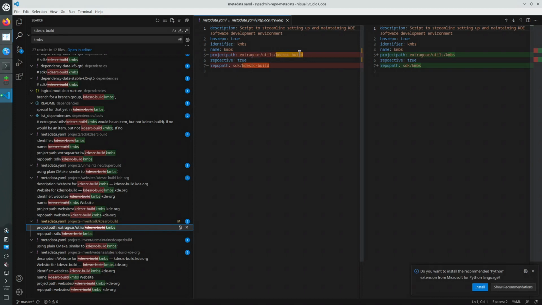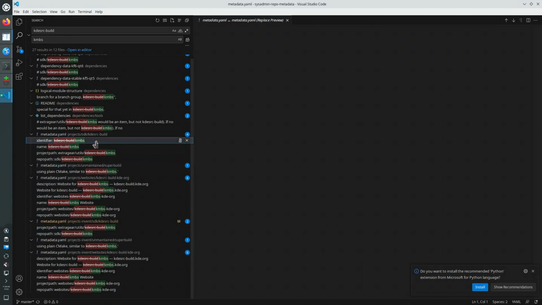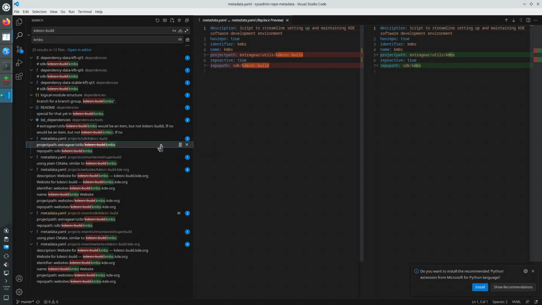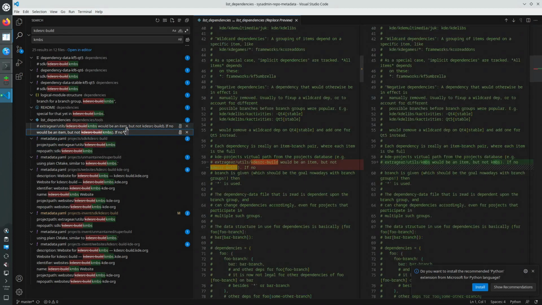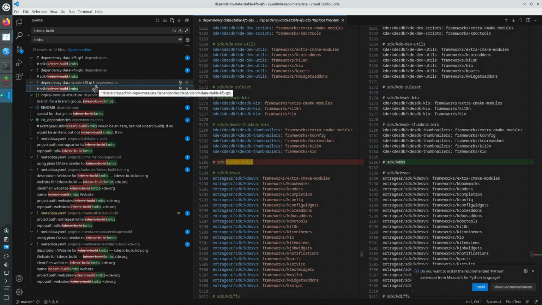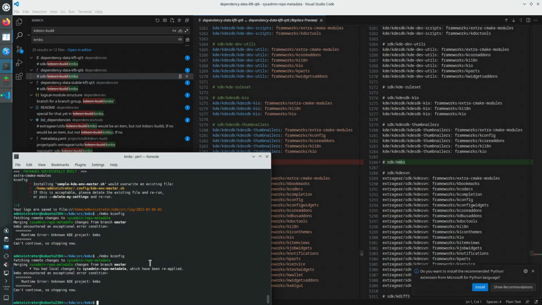So project path should be left unchanged. Same for repo path. Okay, this is websites unmaintained. And this is the same thing. So replace identifier and name. Do not replace project path and repo path. These are just comments. This does not do anything, so let's try now. So it overrode my changes.